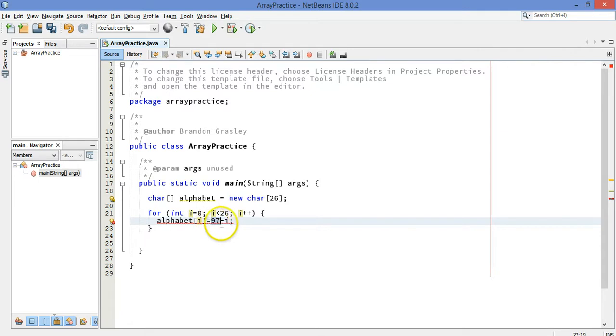Now, this is a number. It's not a character, so to be really careful, I'm going to put this in brackets. This will evaluate to a number, 122 or 97 or 105, and then I'm going to cast that to a character.